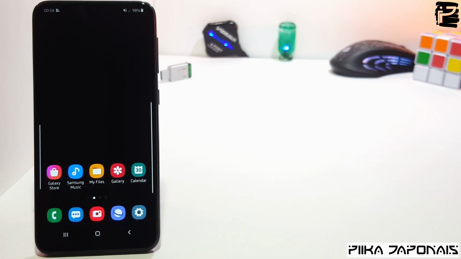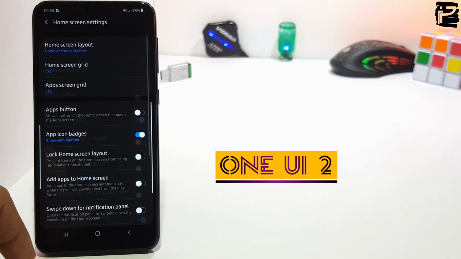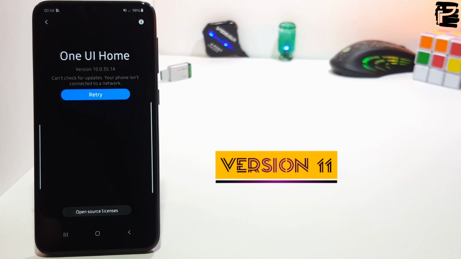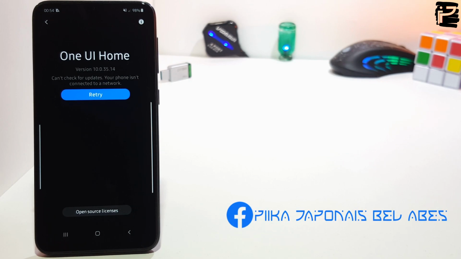Today I'm gonna show you how to install the One UI Home 2.0 version 11 on my Galaxy S10. Before starting, I'll show you the last version I have. It's version 10.0.10.44. It's the last update by Samsung.